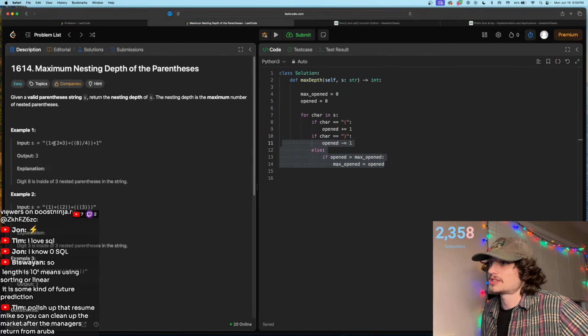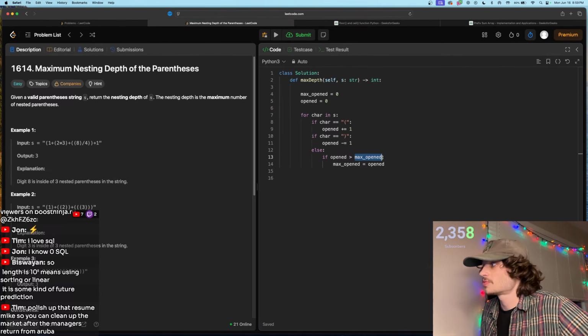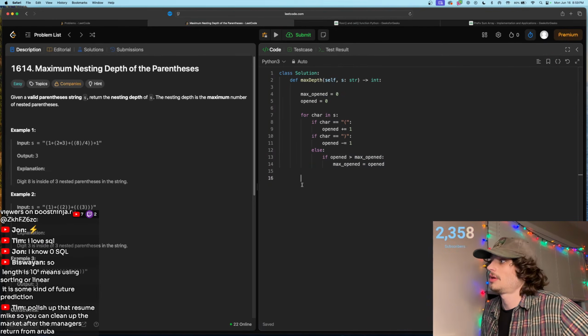This will hit, but it'll just override the same value. Now we come across this, so opened becomes 2. We come across this character. We get opened is 2, which is greater than max opened, which is 1, and we set max opened. We would set it there for the same thing. We would close open there by 1.